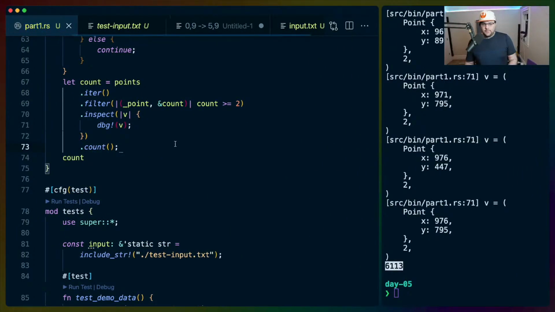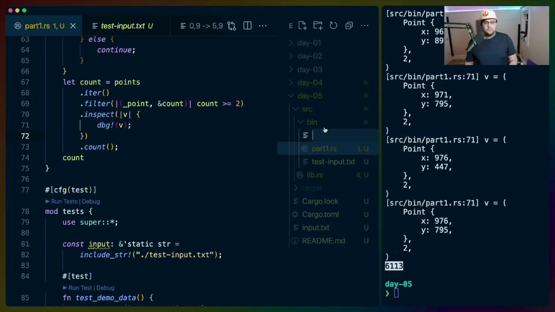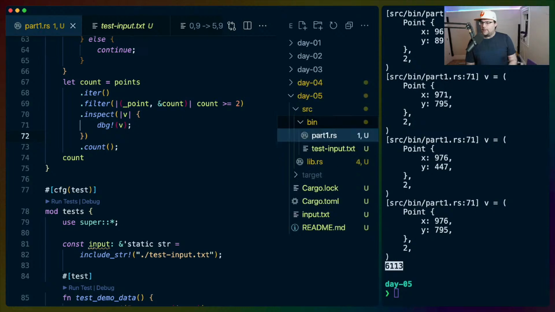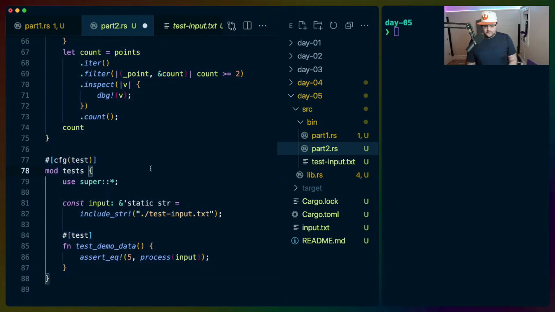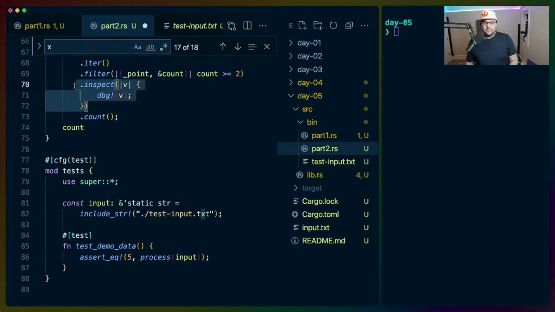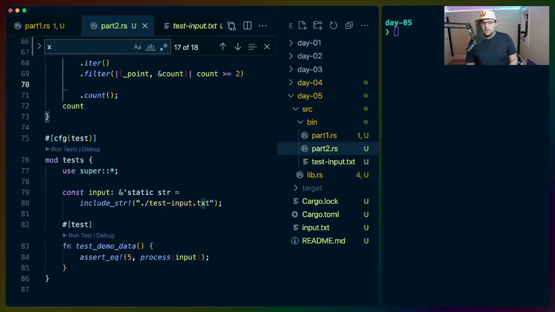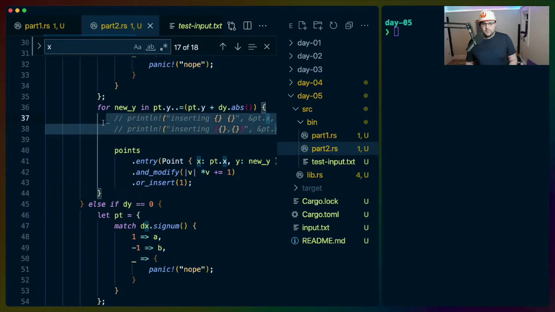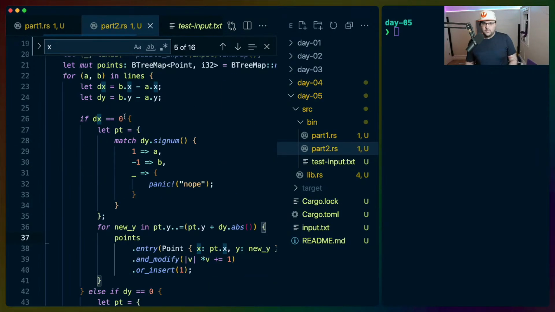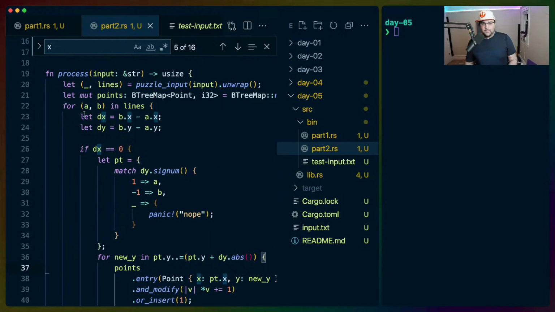So this is part 1. I'm going to copy and paste this into part 2.rs. Get rid of these debugs. And then basically the only thing we need to do is a new calculation, right? So change in X, change in Y.